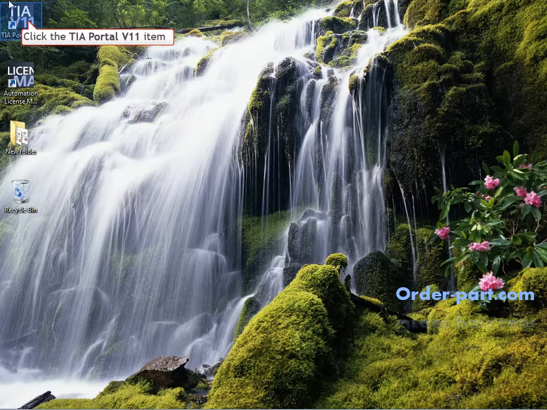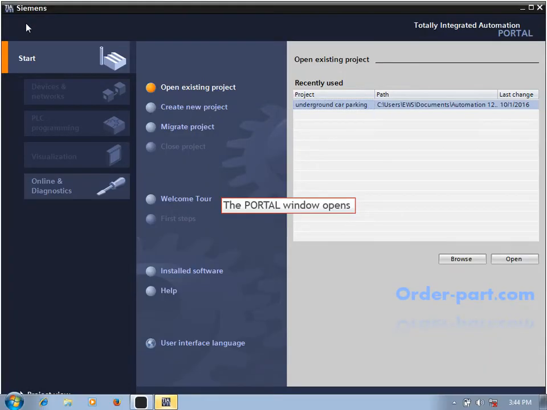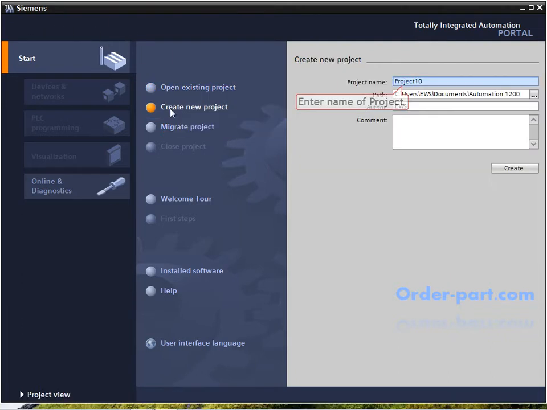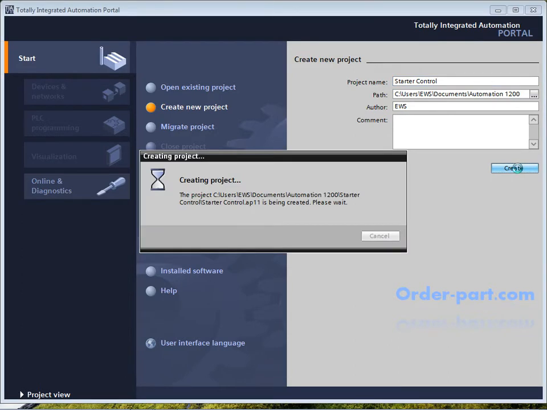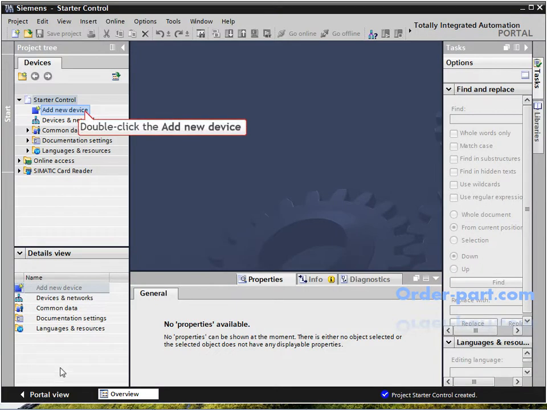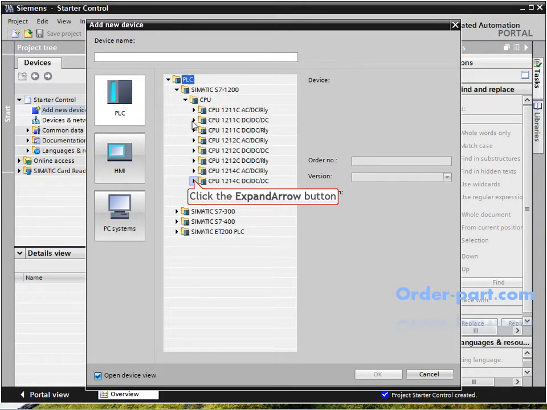Start TIA by clicking the icon. You can see the portal view. Create a new project, that is starter control. Move to project view. Add new PLC. Select S7-1200, 14 DC supply, DC input, DC output.